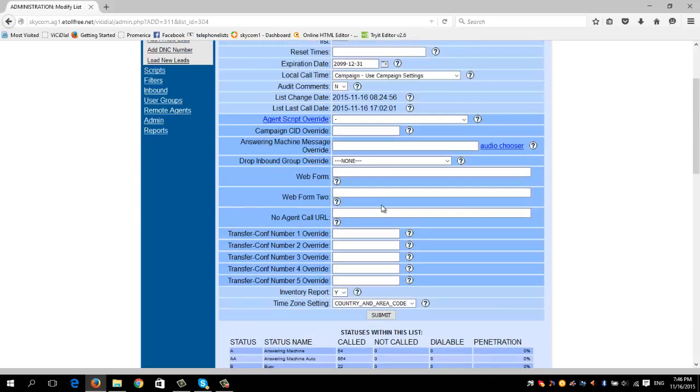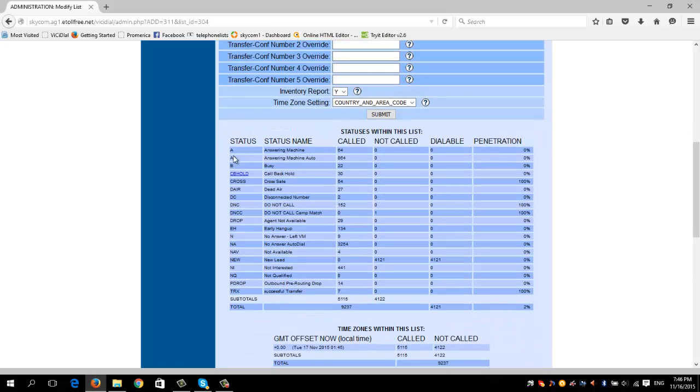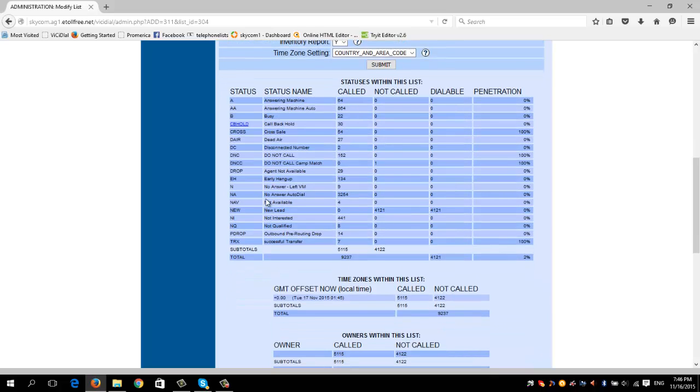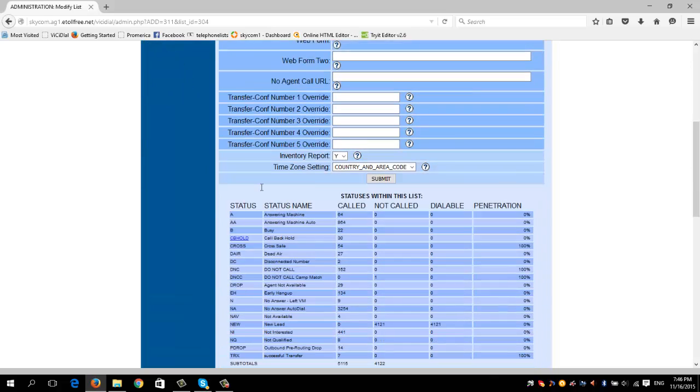Now when we reset the lead statuses, what it'll do is reset this A, B, which is answering machine, the auto answering machine, the busy, the N and NA, which is the no answers and no answer auto dials, and anything that's new, if there's still any new in there. Okay, so the not interested and everything else is not, and we can modify it and change it as we need to. And that is how you load leads into the system.